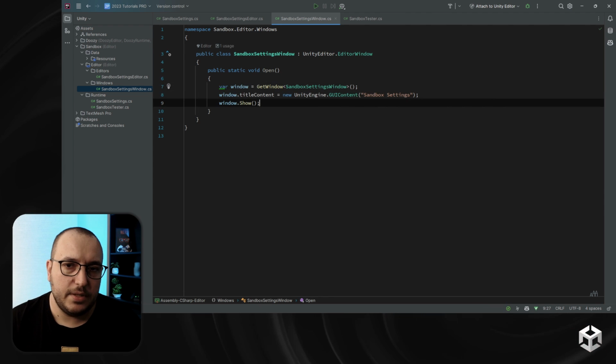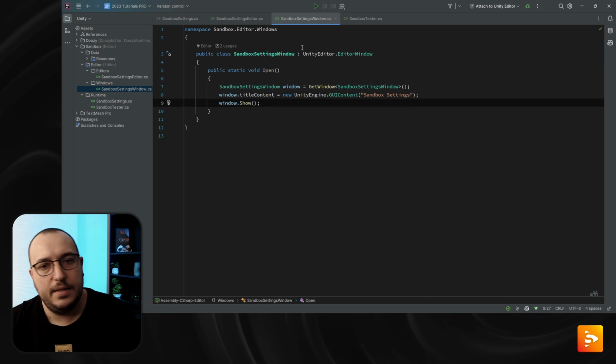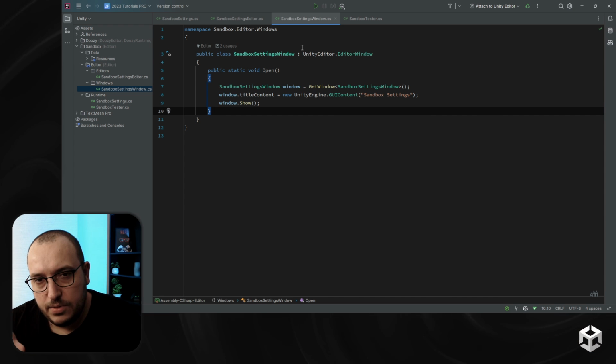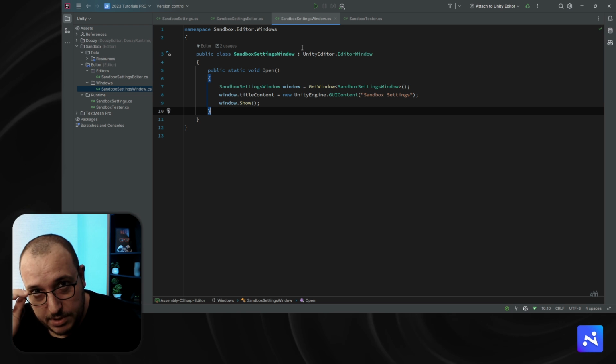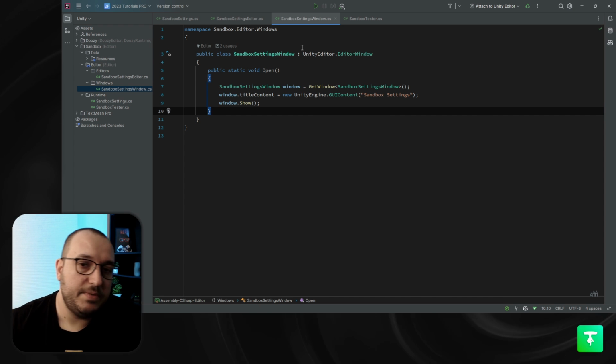and I'm gonna say window get window. Just gonna set the title, and then I'm gonna call show on it. And this is how this works. Of course, there are other ways of doing it, but I'm just showing you the native way without any custom code from editor UI, from our interface. Then we're gonna change it with our interface.